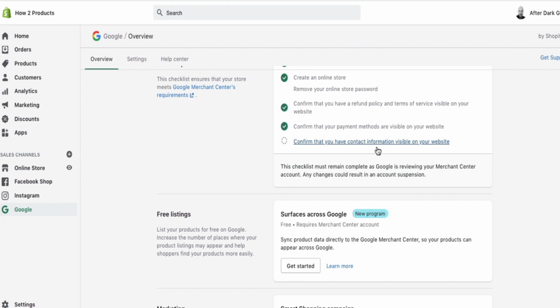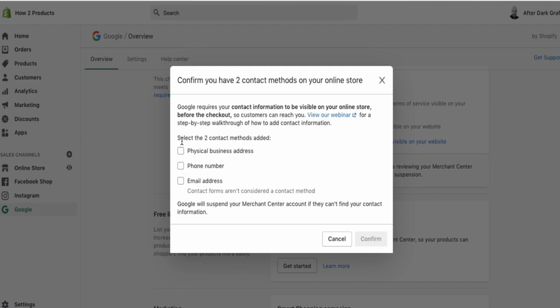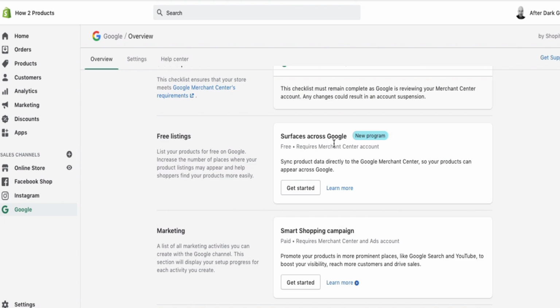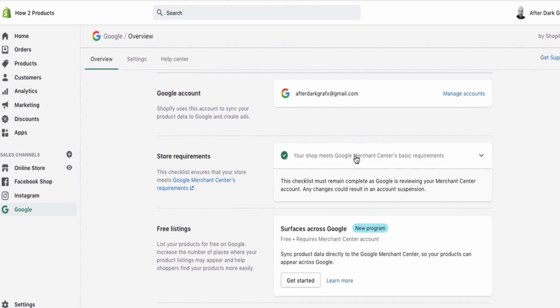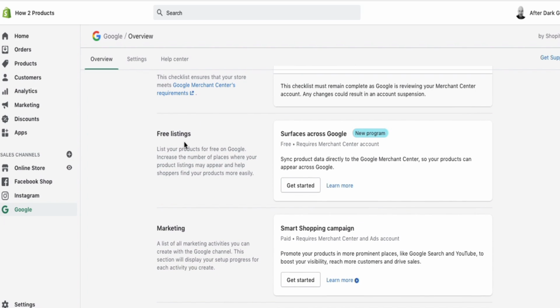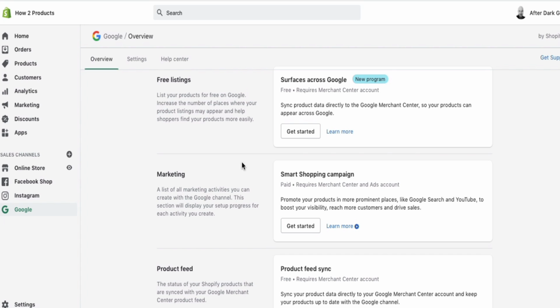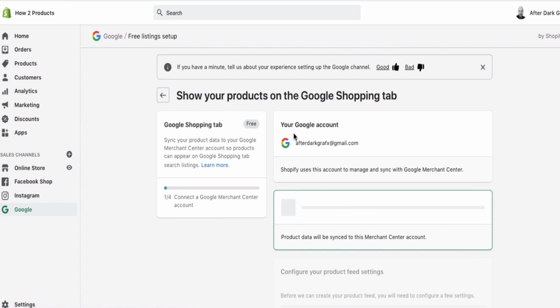And then confirm that you have contact information visible on your website. So I'm going to click on this. And then it asks you, select two of the methods added. So I'm going to put physical address and phone number because I didn't have the email on there. So I'll click confirm. And so now it's, yay, it's successful. Okay, so your shop meets the basic requirements. And then you have free listings, which surface across Google, list your products for free on Google. So you do this first, okay? And then you're going to click on Get Started.